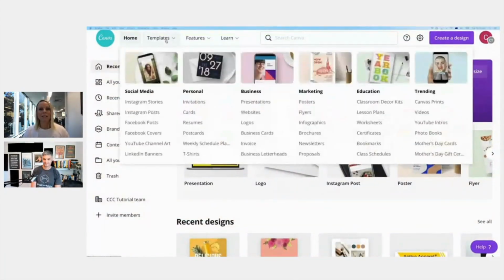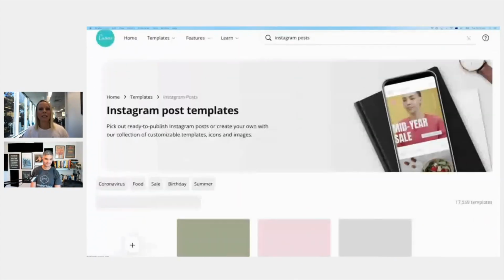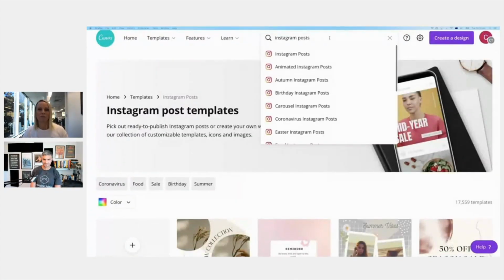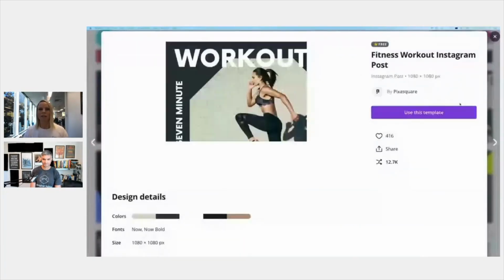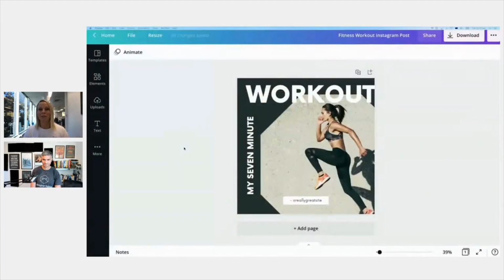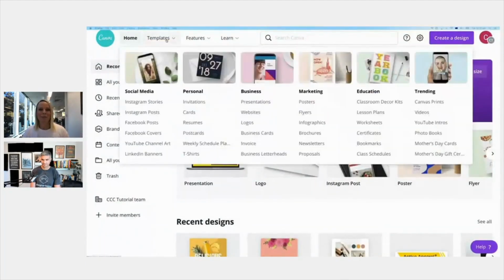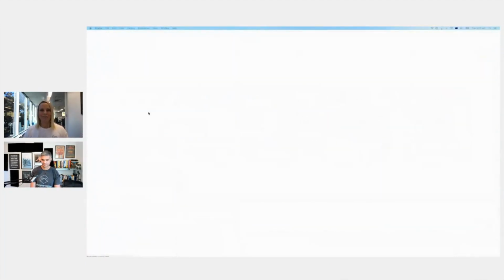So you can start with a template, or you can create a custom size piece of art from scratch. If you know exactly what you want and you want to start with a blank canvas, you can do that. If you have absolutely no idea what you're doing, definitely start with one of our beautiful templates and go ahead and edit it from there.